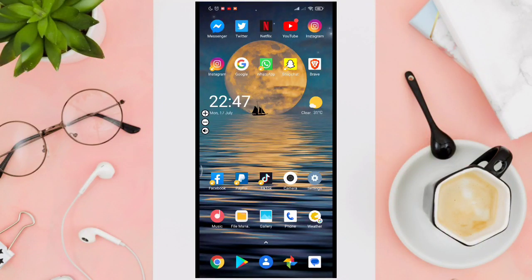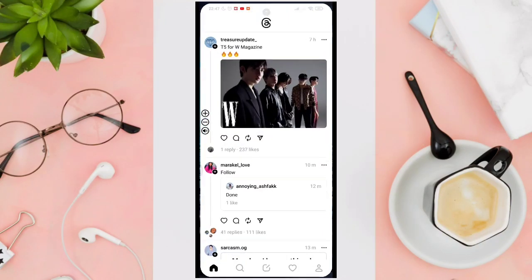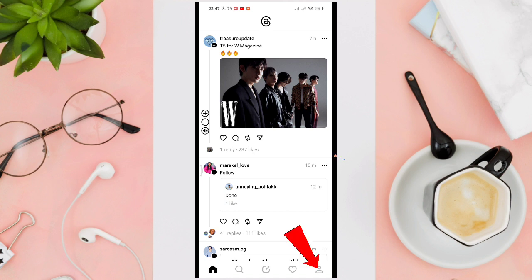So in this video tutorial, I'm going to show you how to remove a repost on Threads. If you want to remove a specific post because you have a change of mind, all you have to do is open your Threads application on your device, and then go to your profile by tapping on this icon at the bottom right corner of your screen.